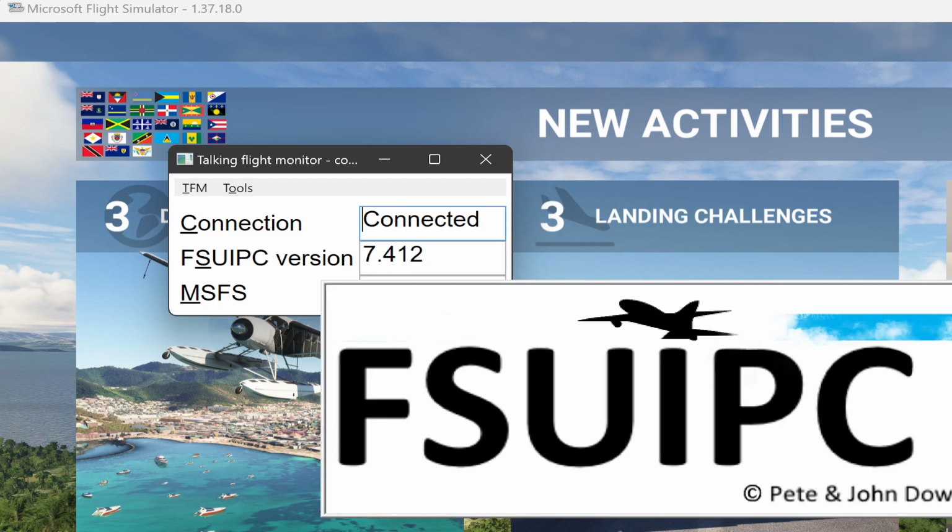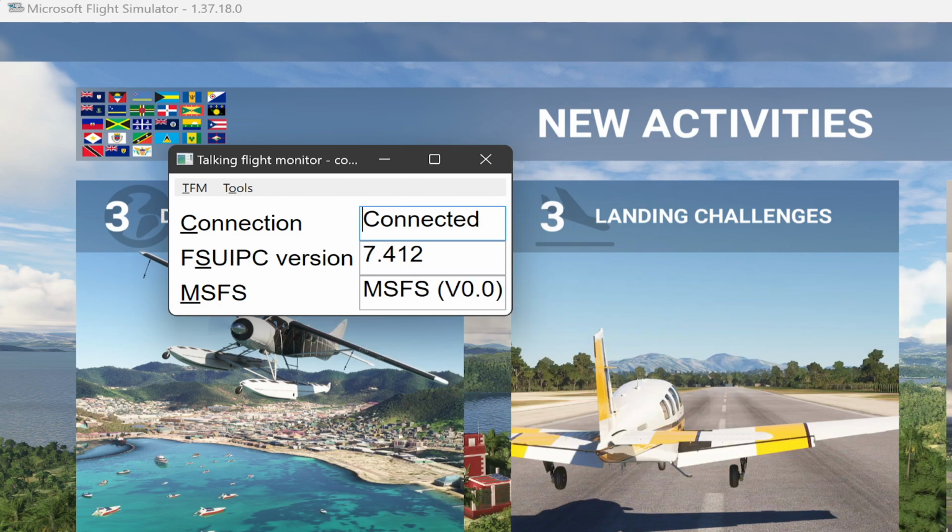Connected. Oh, and guess what? We just got a notification from TFM that says connected. Cool. So now we can experiment around. Let's try FSUIPC version with Alt S, Sierra. FSUIPC version edit read only as 7.4.12. Okay, 7.4.12. And 2020, Alt Mike. MSFS version edit read only, MSFS V0.0.